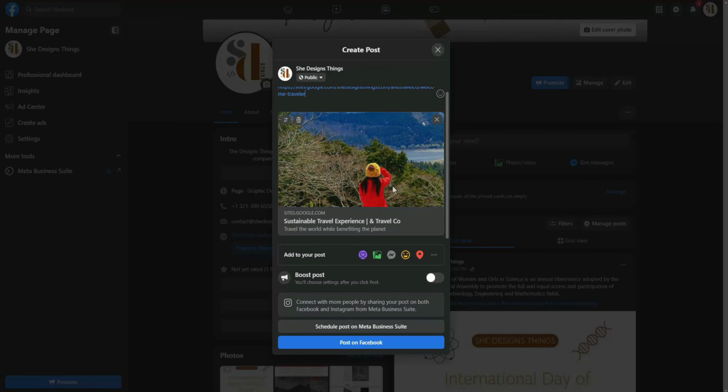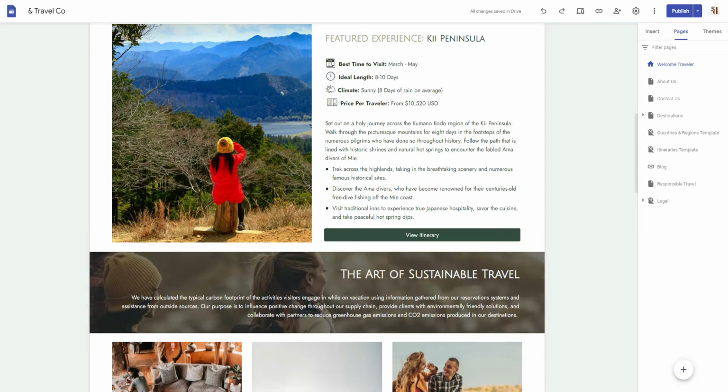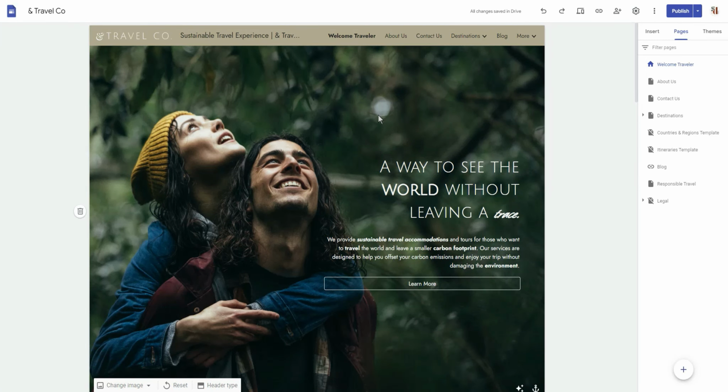So I started to wonder, how could I manipulate my Google site for my social previews and where that information is being taken from on my Google site and how that affects my search engine results for my business. So let's just take a closer look at all of these things. So as you see, I have sustainable travel experience and Travel Co. Travel the world while benefiting the planet. Let's take a look and see where that is on this site.